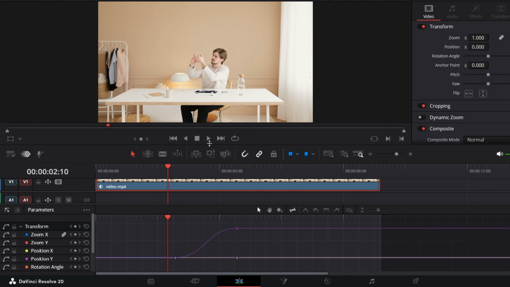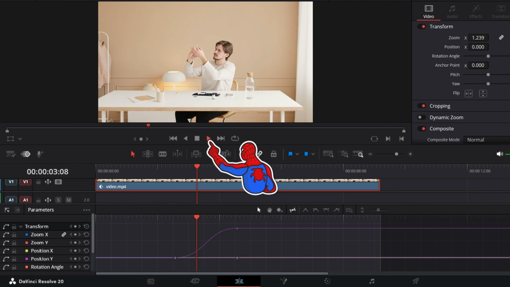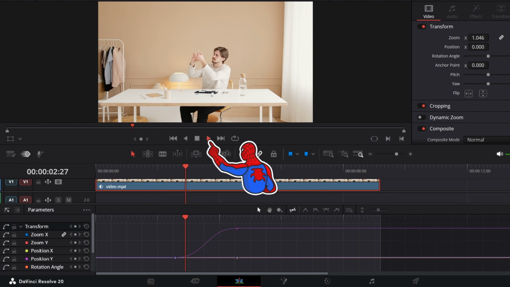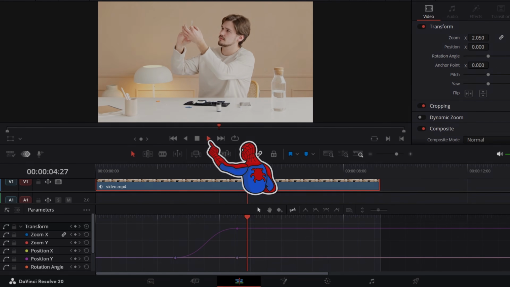And now here's what the video looks like. You can see that the zoom effect is a lot smoother. So when you ease in and ease out, it means that the animation will start slow and then it slowly picks up speed. And when the animation is about to end, it will gradually slow down until it stops. So this way it looks more smooth and it's more natural.